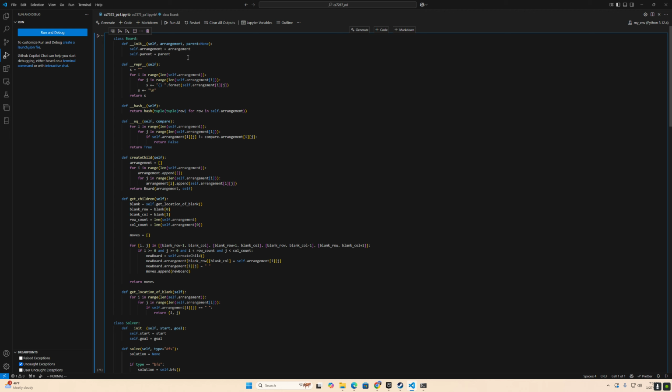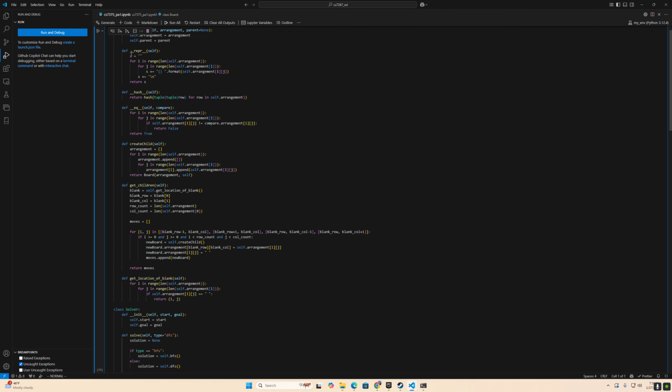For the initialization of that class, you pass in the arrangement, which is just a two-dimensional array, three by three in this case, and the parent of the board, which defaults to none. Then we have this string representation built-in method that just basically says, hey, when you print this thing, what does it do? And as you can see, it's just going through the arrays and putting them out into a string format so that they look good when you print them.